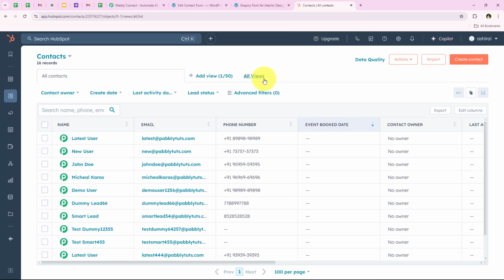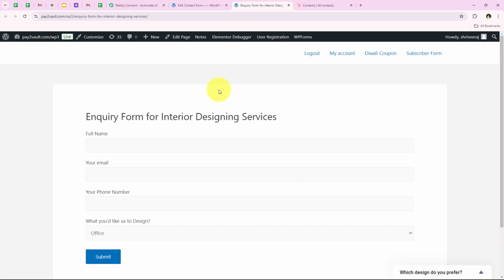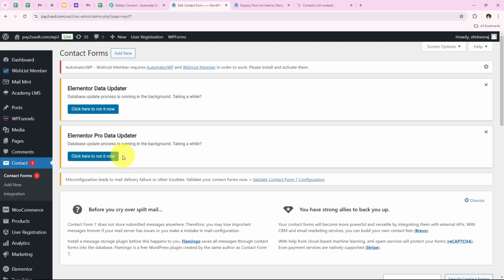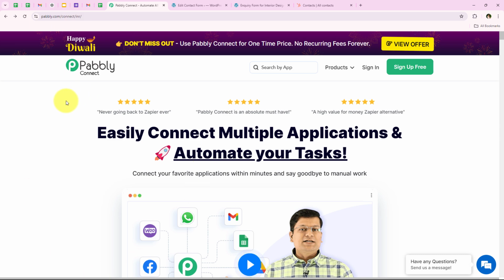This ensures that client details like project requests and inquiries are automatically recorded in HubSpot without the need for manual data entry. Contact Form 7 is a popular WordPress plugin that allows users to create customized forms for capturing customer inquiries and leads, whereas HubSpot is a powerful CRM platform that helps businesses manage their customer relationships, track interactions and automate marketing efforts. But HubSpot and Contact Form 7 don't have any native connection, so to connect both of these, we are going to use Pabbly Connect.